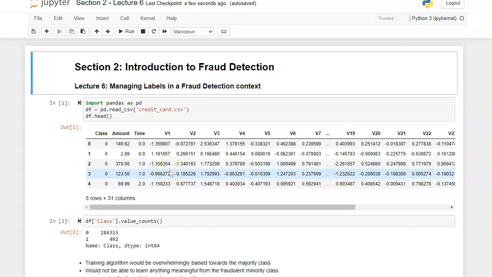Welcome to Section 2, Introduction to Fraud Detection. This is Lecture 6, where we look at managing labels within a fraud detection context.